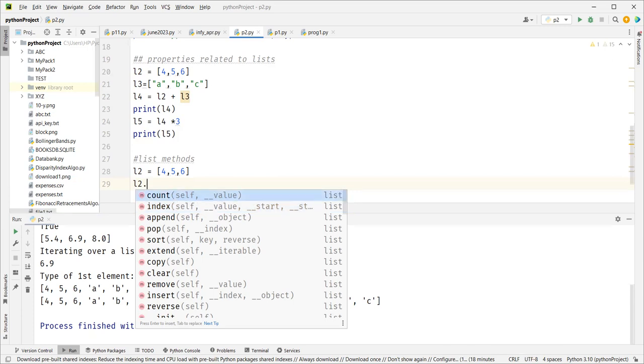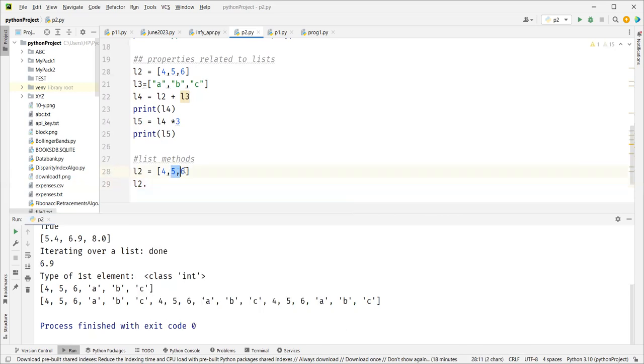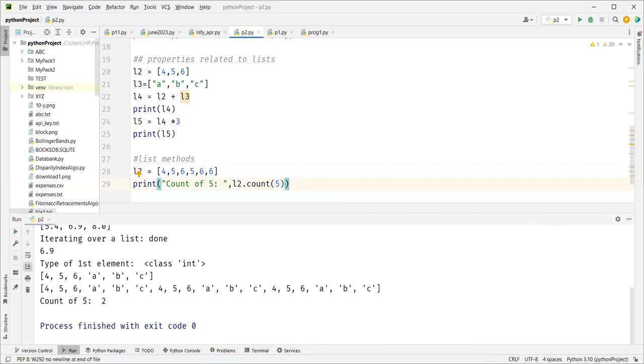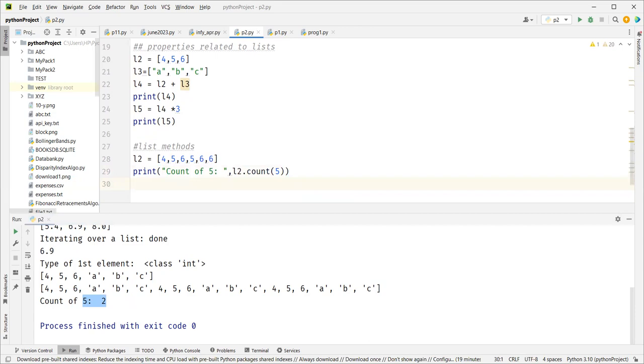So if I say here 4, 5, 6, 5, 6, and 6, let's say. Now when I say count and I say 5, print count of 5. You see this? You get 2.